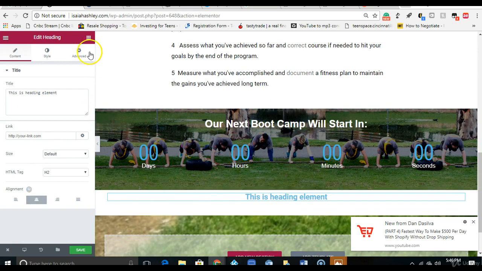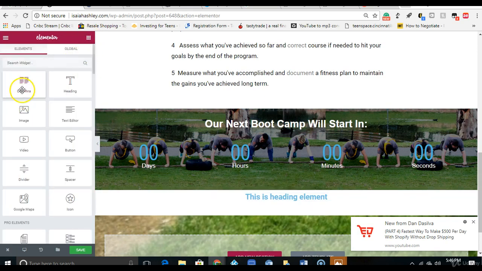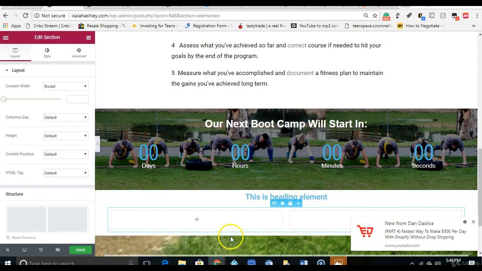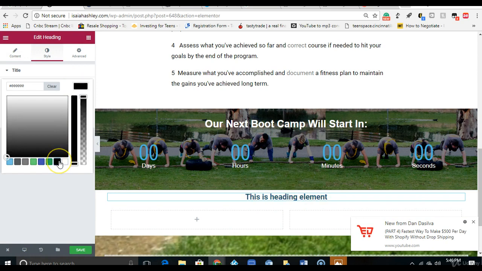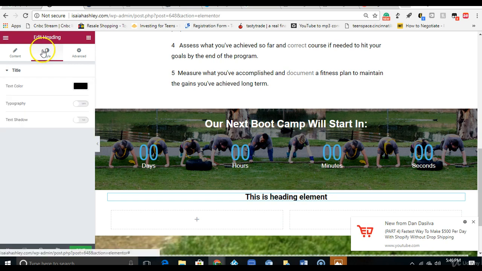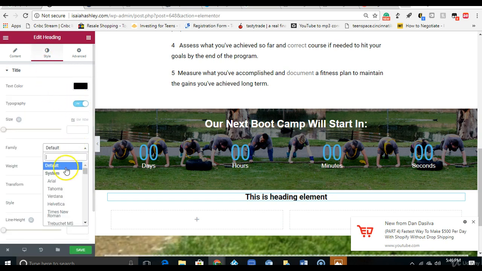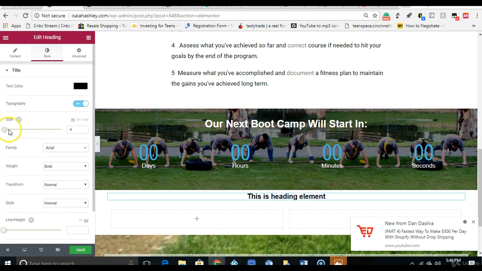Center it. Inside of here, we're going to need to add columns. So underneath there, we'll add a column, we'll add 2 columns. Alright, let's go back to here. Color is black. Let's change it to bold, normal, and normal. Let's increase the size.